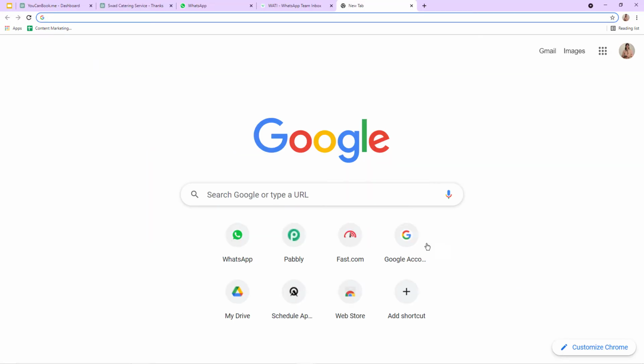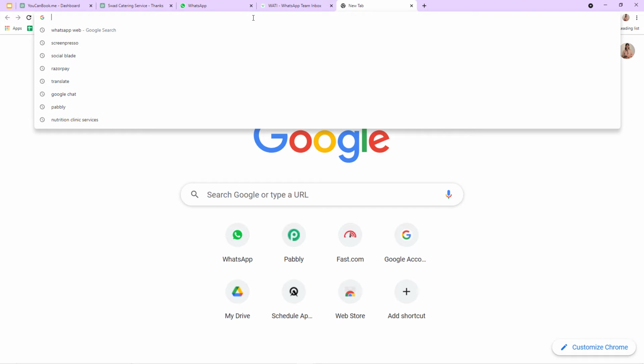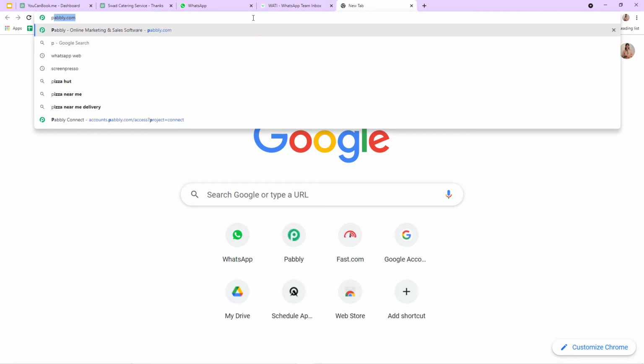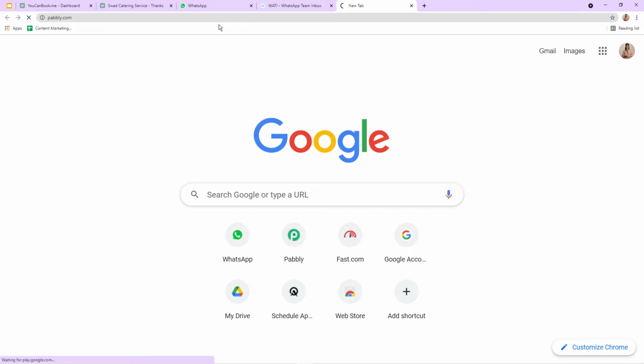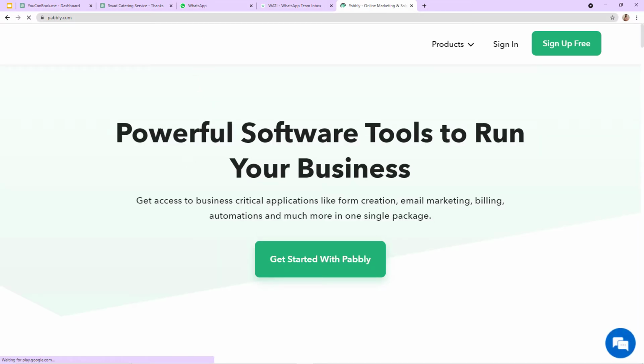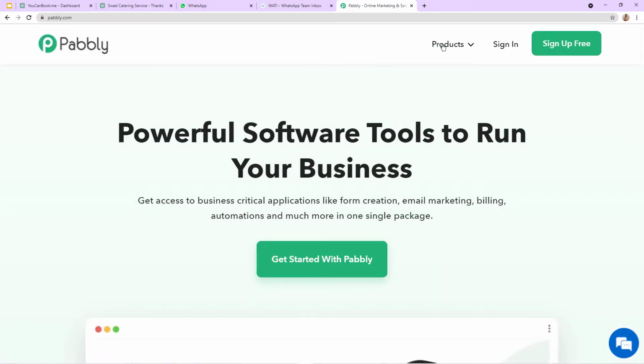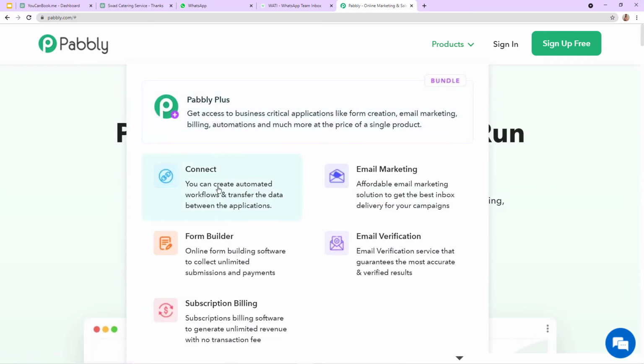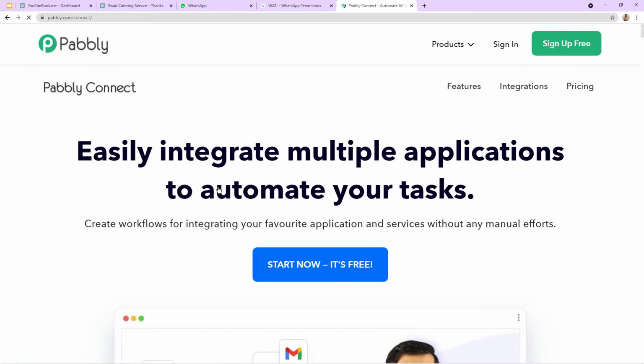Okay guys, so to start with the process, first type pabbly.com in your browser. Okay, so now here you can see this is the website of pabbly.com. Here on this option products, we have to click on connect. So after clicking on connect, you can see this is the landing page of Pabbly Connect. This is what we are using, Pabbly Connect.